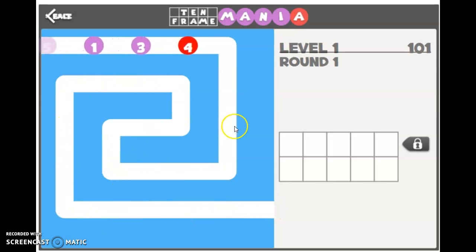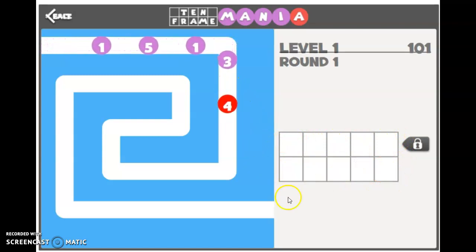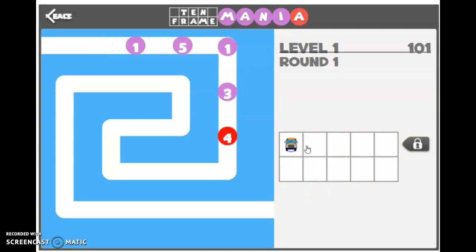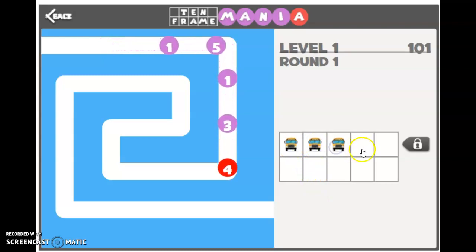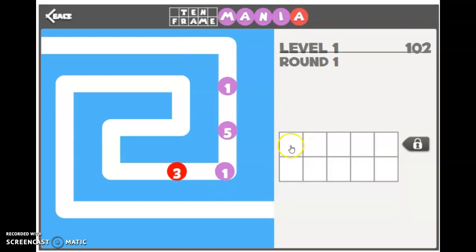So how do I do that? I have to fill up this 10 frame with the number that's in red. So right now it's a 4. So I'm going to click on it. 1, 2, 3, 4 school buses. Oh, pop, it went away. All right, now there's a red 3, so I have to put down 3. 1, 2, 3. Bam, there it goes.